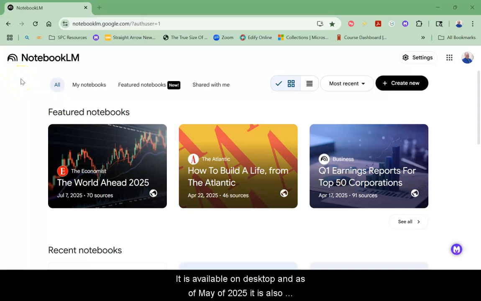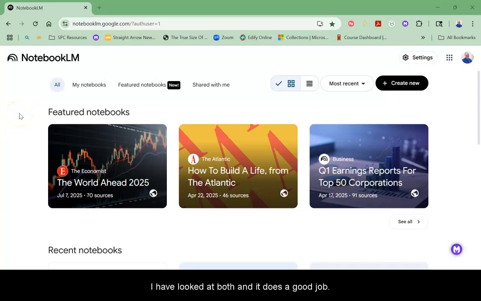It is available on desktop, and as of May of 2025, it is also available on mobile devices for both Android and iOS. So if you're interested in it, it's available both ways, and it does sync very well. I have looked at both, and it does a good job.